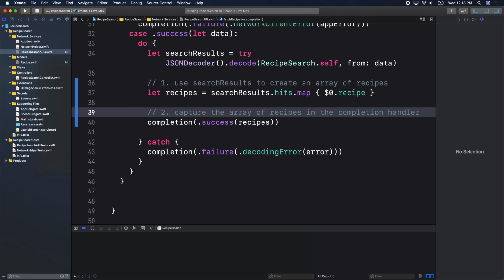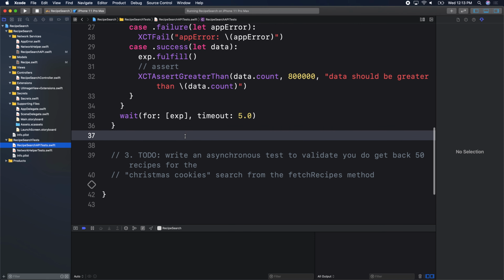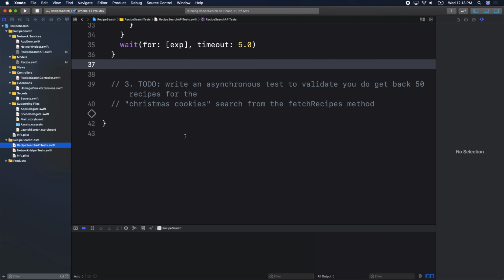So let us go to, I think we had a third to do. We have time for it. Let's go to the test and see what we have there. In our third to do in the test, now I'm in the test. I'm in the recipe search API test. So navigate over to your recipe search API test. Now our objective is to test that function we just wrote. We need to test the fetch recipes function.